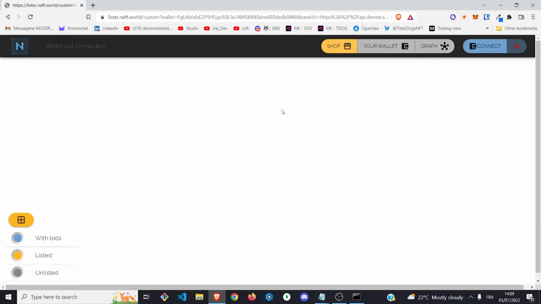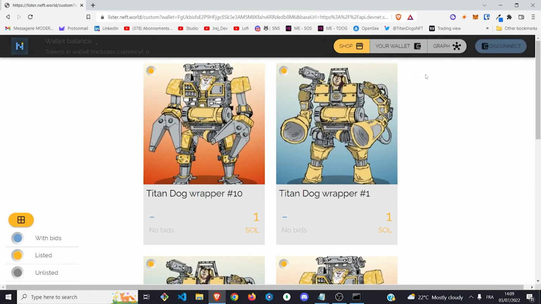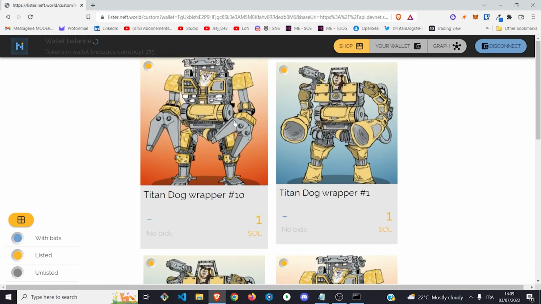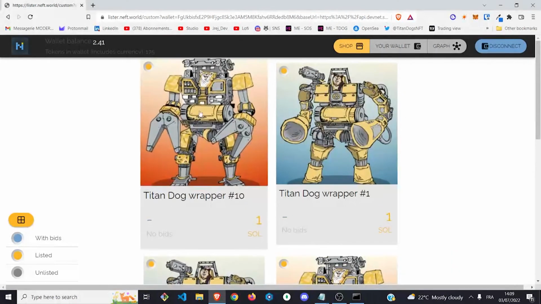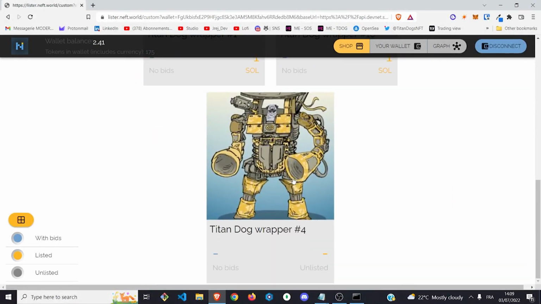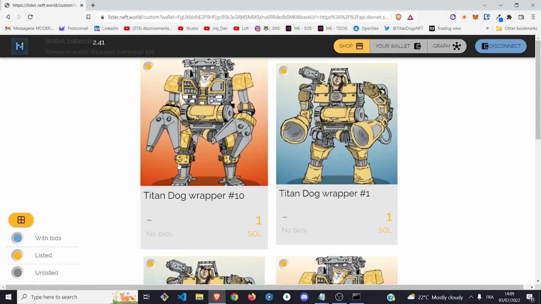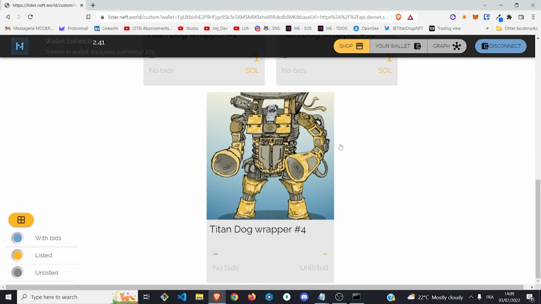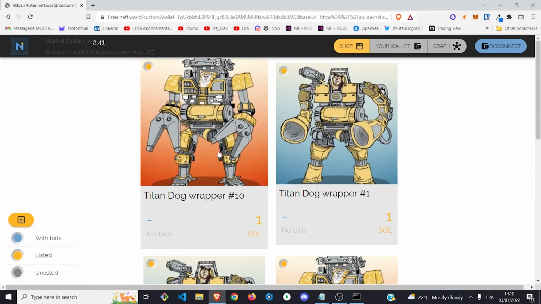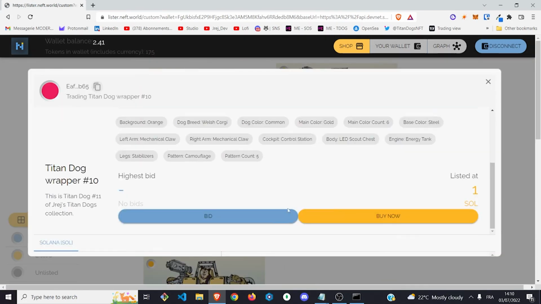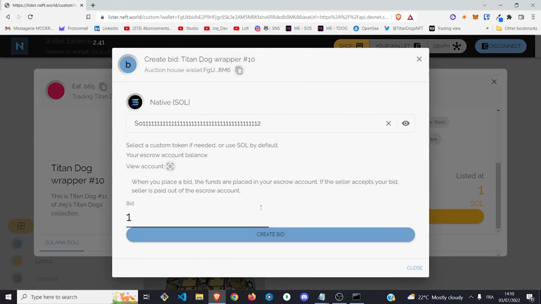Let's refresh just to be sure we're with the current version. Okay, and you can see that we have all the NFTs. They actually, all that are listed, show twice, but it is only one. And then you have this one that is not listed. So if we take this one and then we bid, we can bid for 0.5.